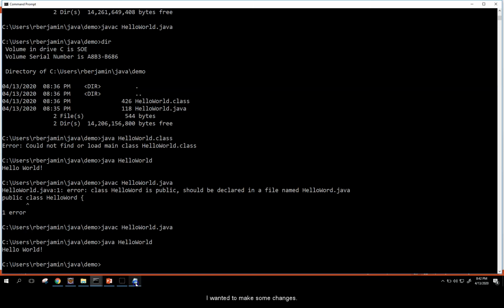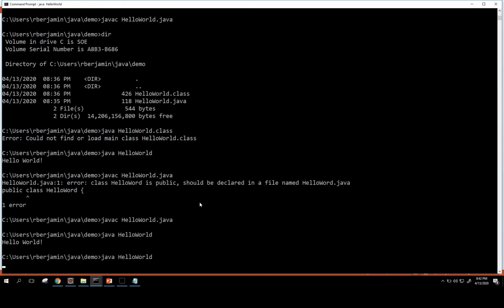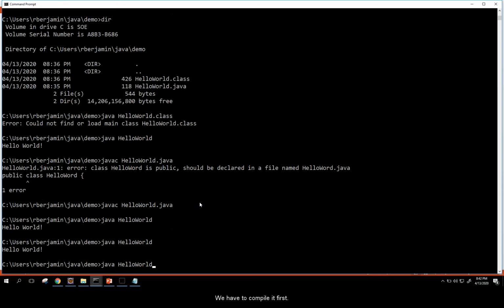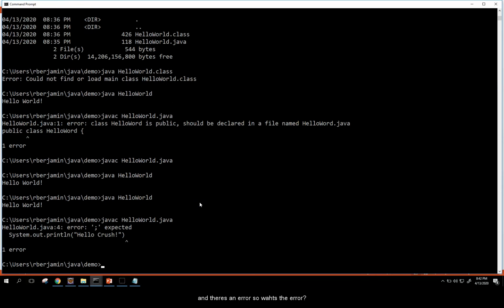So let's see, I wanted to make some changes. I want to say Hello Crash instead. Can we do that? Yes, we can do that. So let's just type here Hello Crash. Alright, save it. Oh no, we have to compile it first. Okay, compile it using the javac keyword, and there is an error. So what's the error? We forgot to add the semicolon at the end of the SOP, System.out.println.